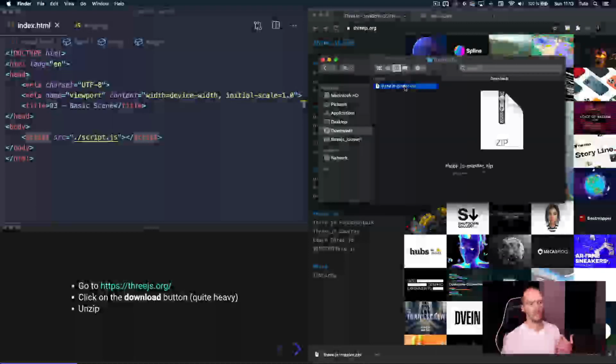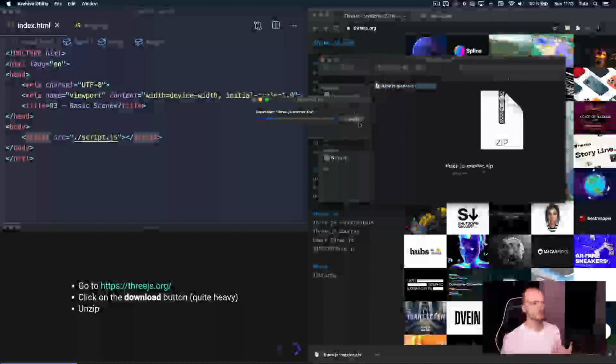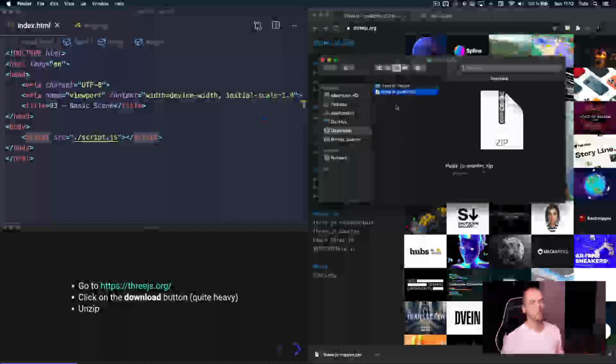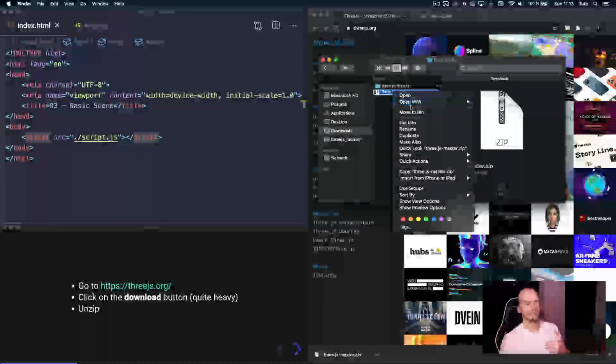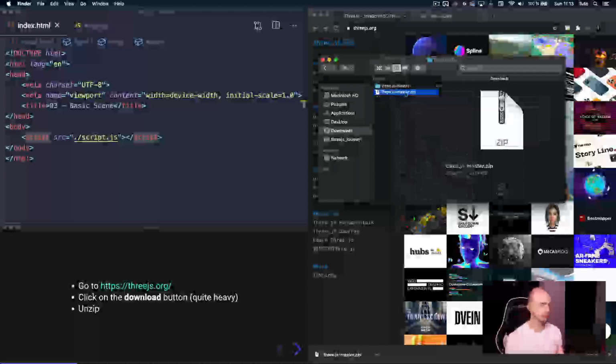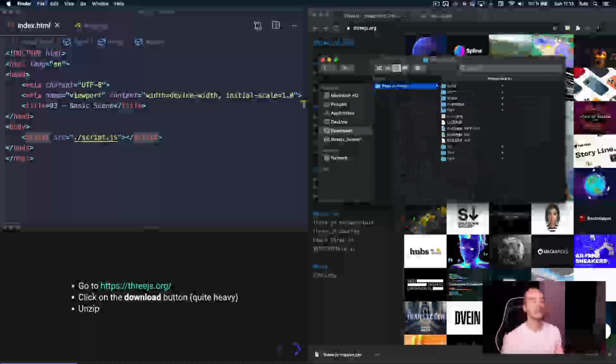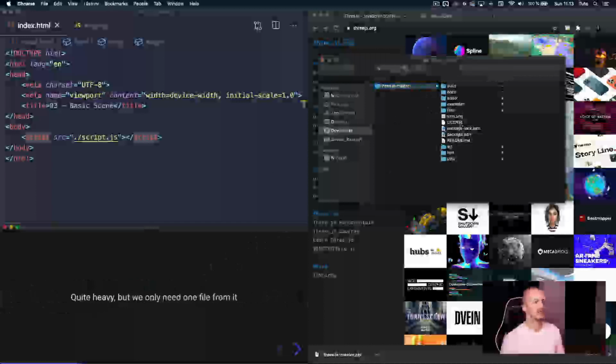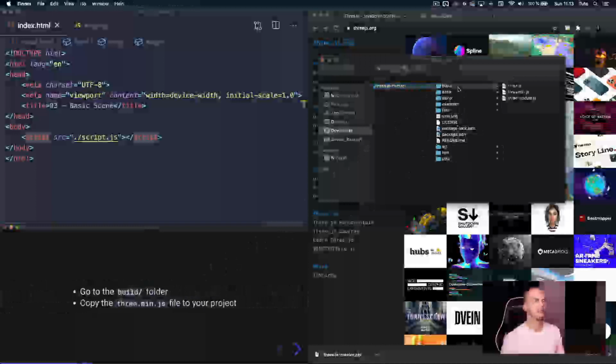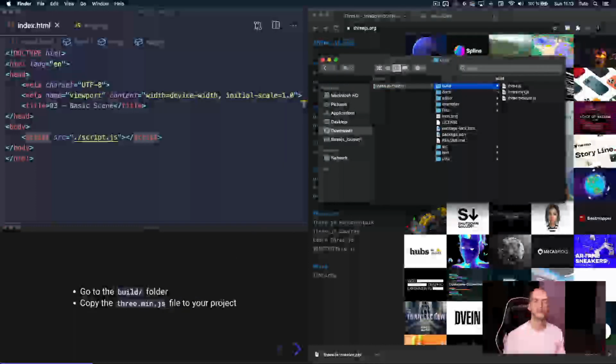Because I'm on Mac, I can just double click on it and it will just unzip like that. If you're on Windows, maybe you have to right click, extract somewhere, you have to choose where, and you will get a similar result. So I can remove this zip file now that I have my unzipped version. And we are going to take only one thing inside of that, and it's going to be inside the build folder. And those are standalone JavaScript files.